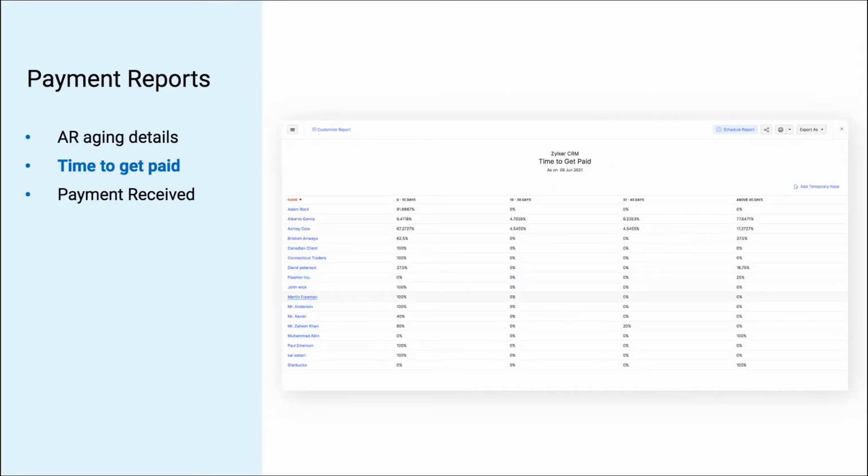Next report that we have is the time to get paid report. Here you can find which customers took how much time to pay you for your services. This report is really interesting. Here you can find patterns and use them to your advantage. Like, a few customers might pay you later than the others.